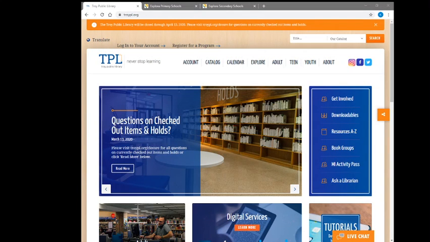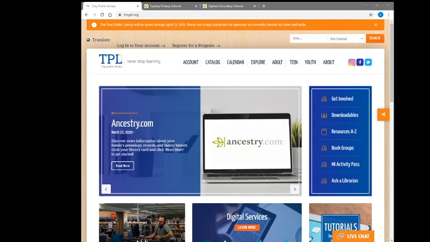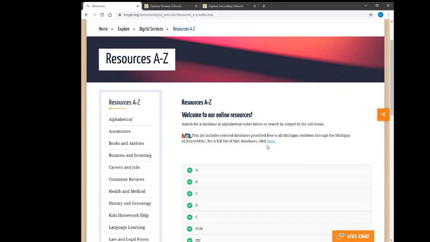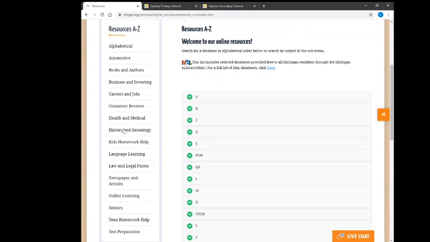So once we're here at the library's website, we're going to see a link called Resources A to Z here on the side menu. So we're going to go ahead and click on that. And this will take you to a full list of all the library's databases and resources. Here in the center, they're listed alphabetically, and here on the side, they're listed by topic.